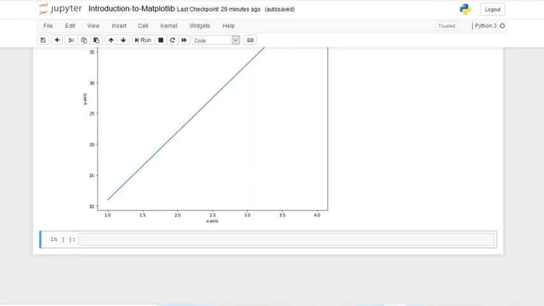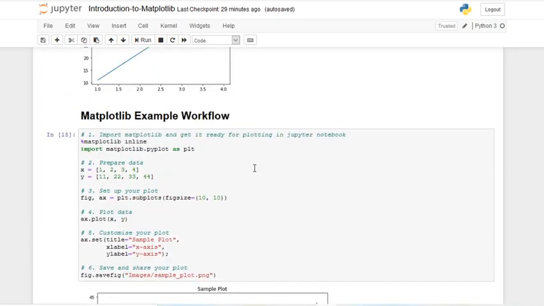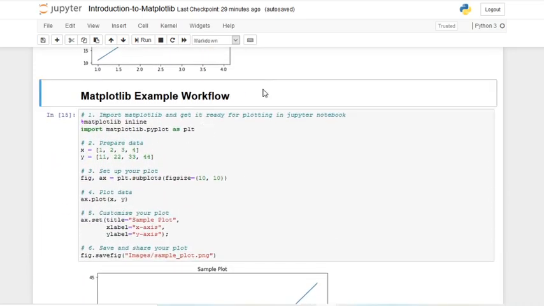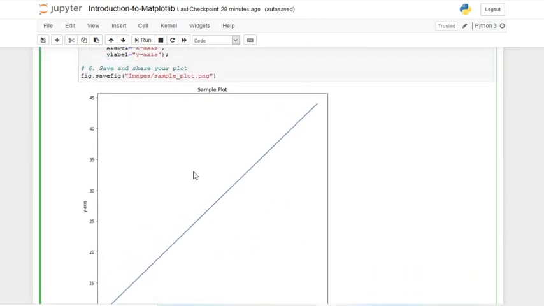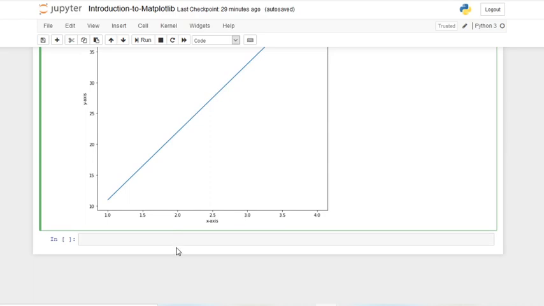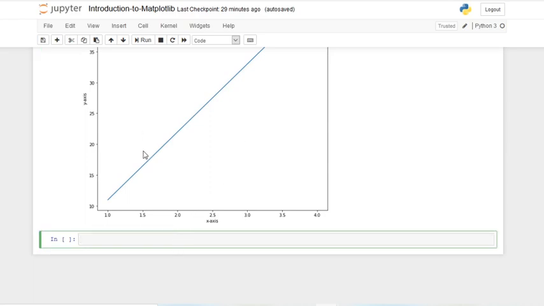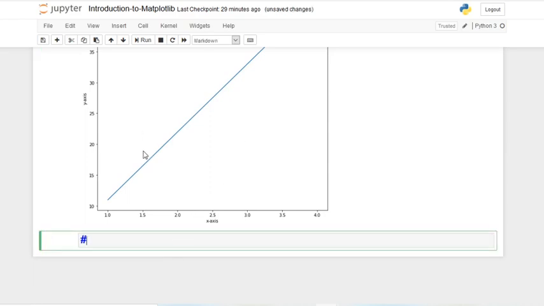Okay, so here we are at our Jupyter notebook. In the previous video, we looked at a Matplotlib example workflow. So we learned what we go through when we try to make an advanced plot. Now, obviously, this isn't an advanced plot, but we're still going to learn about it. So as I told you, today we're going to be learning about making figures with NumPy arrays.